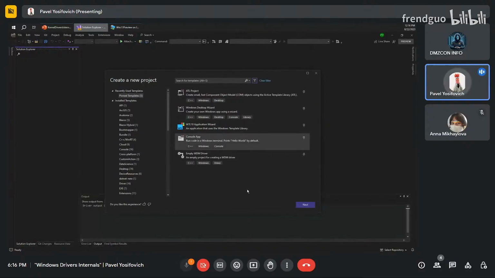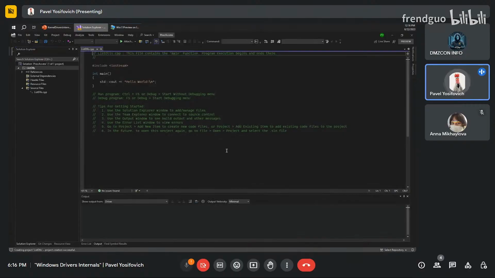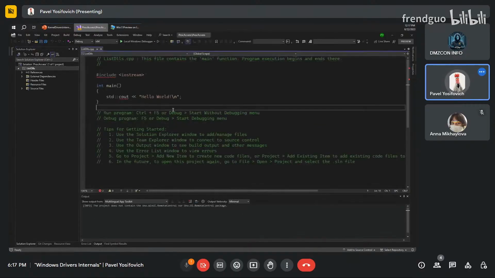So I'm using Visual Studio 2022 here, but any version will actually do. I'm using a console C++ application here to get started. I'm going to call that, let's put that in dev temp here. I'm going to call that ListDlls. The purpose of this application will be to list the DLLs in a particular process. And so the thing is that we might be able to do that without the help of a driver for many processes where we might have enough access.